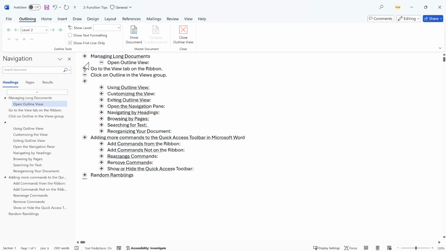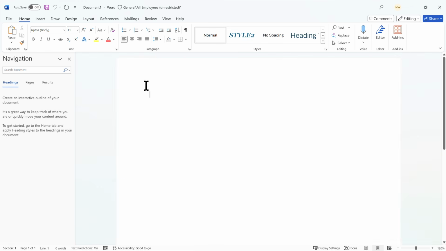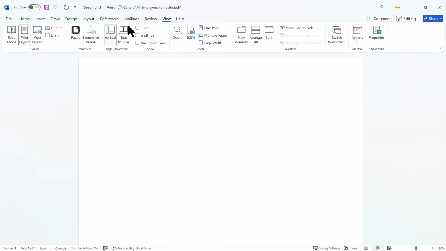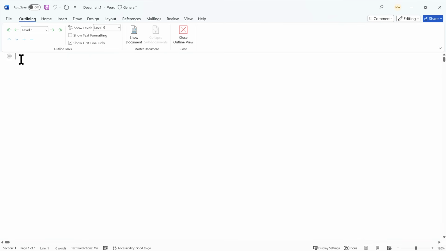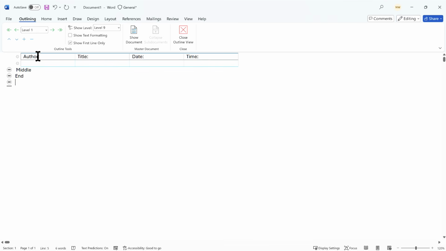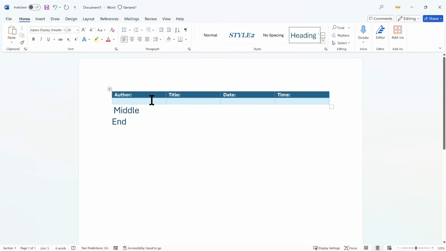So this is a really nice way. As a matter of fact, when you're starting a document, you can even just start your document in outline view. So if I press Control N here, open up a new document, and I go to the outline view, I can go ahead and start my outline in here. So there's the start, there's the middle, end. So I can do something like that if I want to.